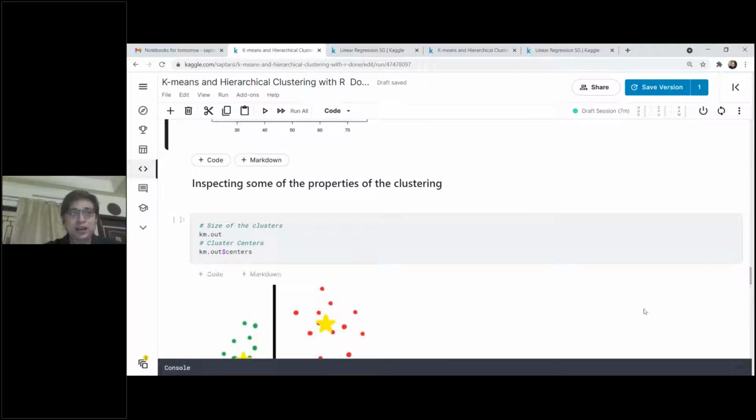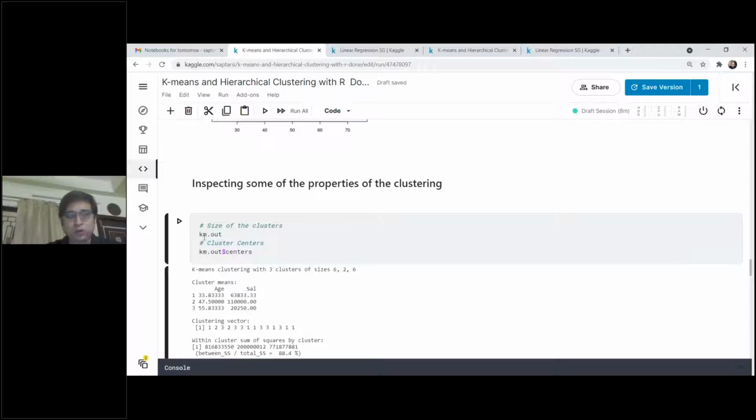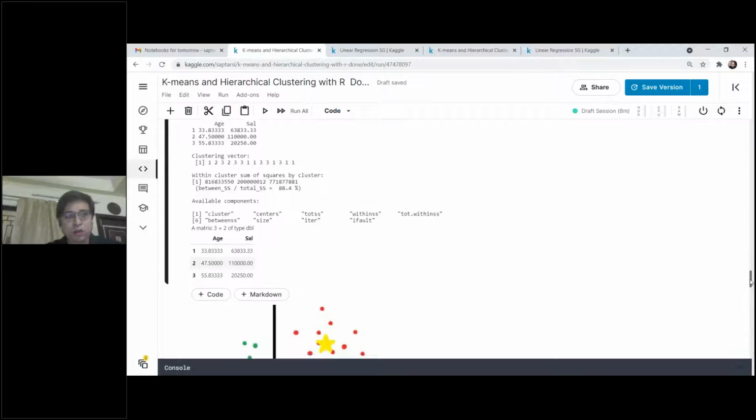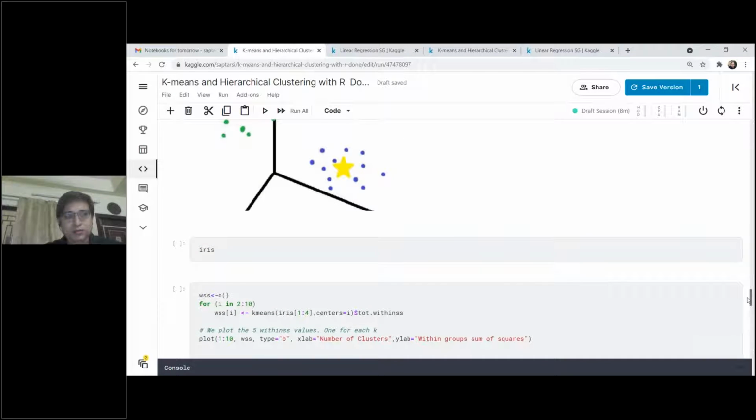These are some ways you can inspect some of the properties. If you do km.out and km.out$centers, you can get the cluster means. This is saying the cluster mean is 33 years and 63,000 of salary, and so on and so forth. And this clustering vector is telling which of those 14 observations belongs to each cluster. For the sake of time, I'm not going into more of it.